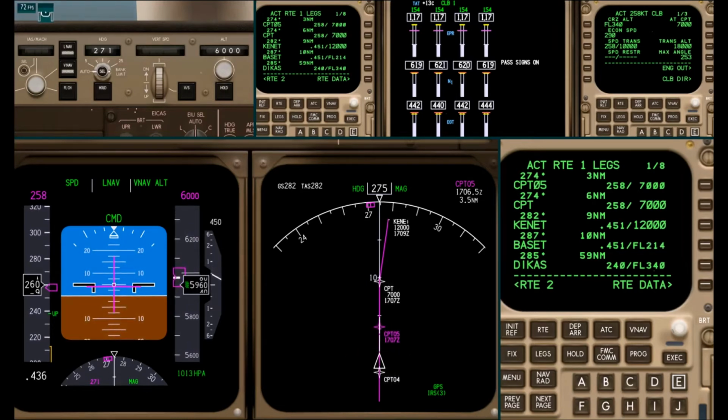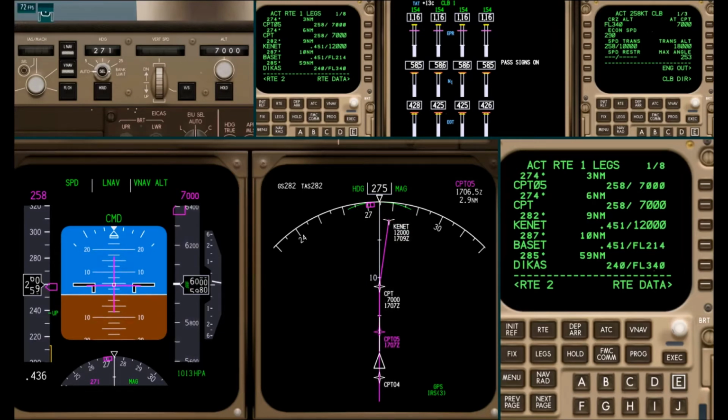So let's suppose now they say, right, up you go to 7,000 feet. So ATC clear us to 7,000. 7,000 is ahead of us, but because we're in VNAV Alt, the aircraft will not climb until we push the button. So I'm going to push the button again, and up we go.